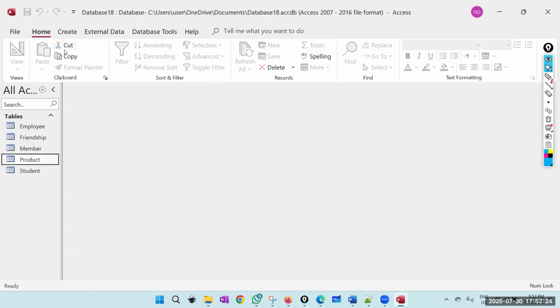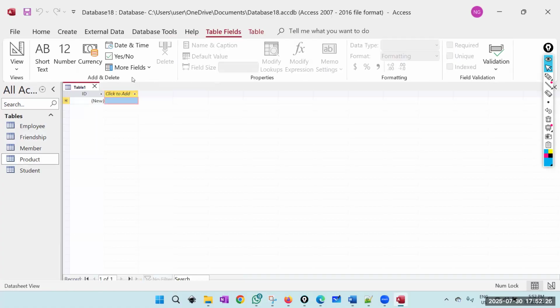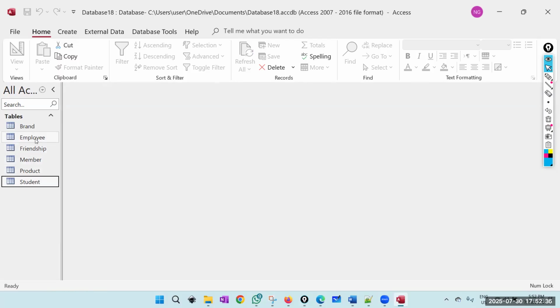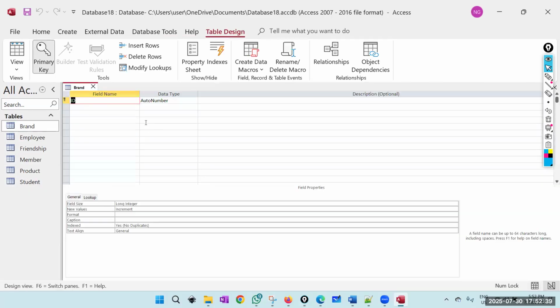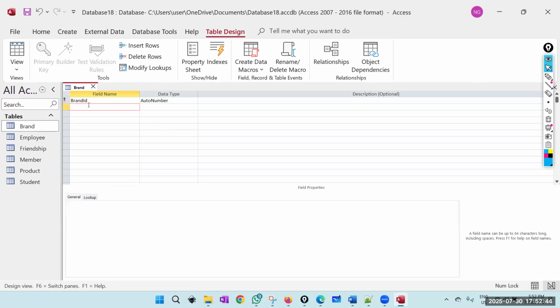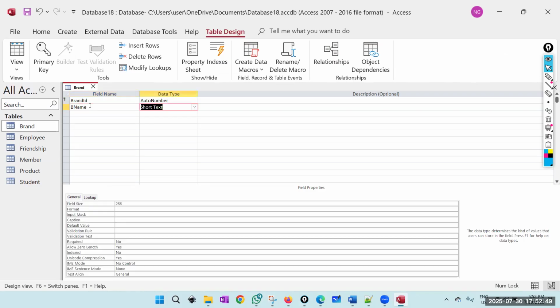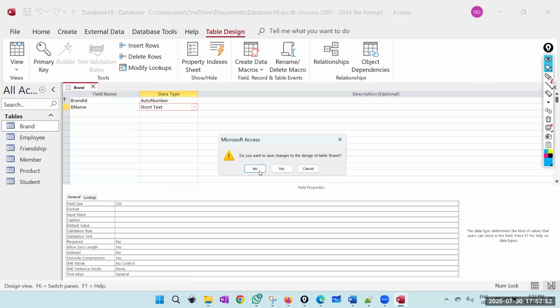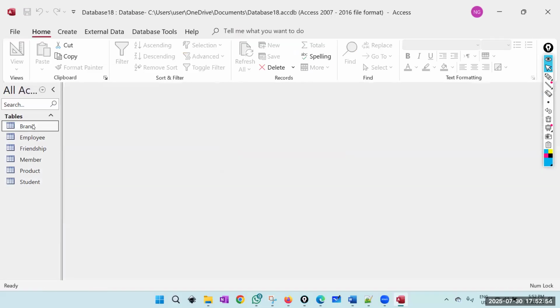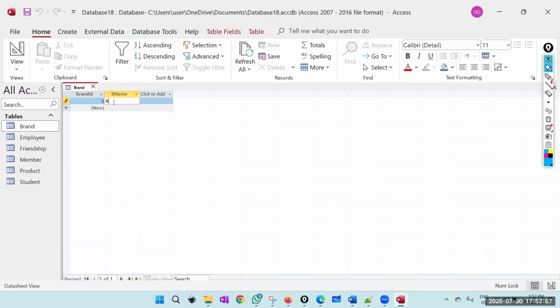Now I will add my brand table, and add some meaningful fields. Say brand ID, auto number, primary key, maybe B name, brand name, short text. I will add some data. I will keep it very simple. Few data, maybe brand one, brand two.